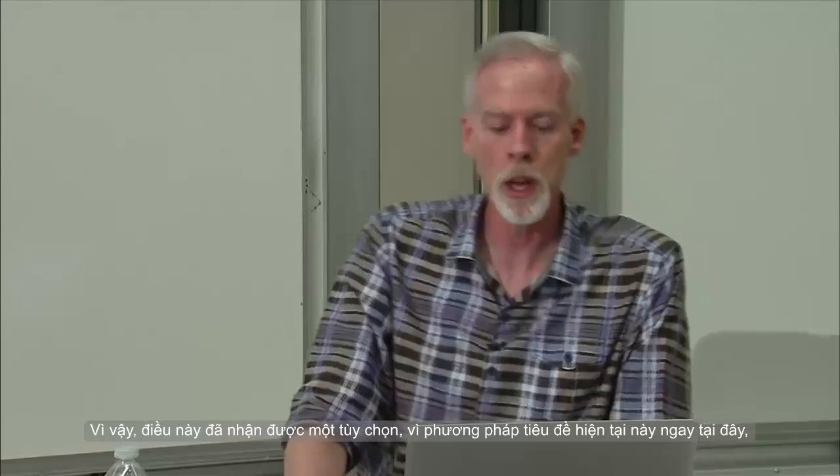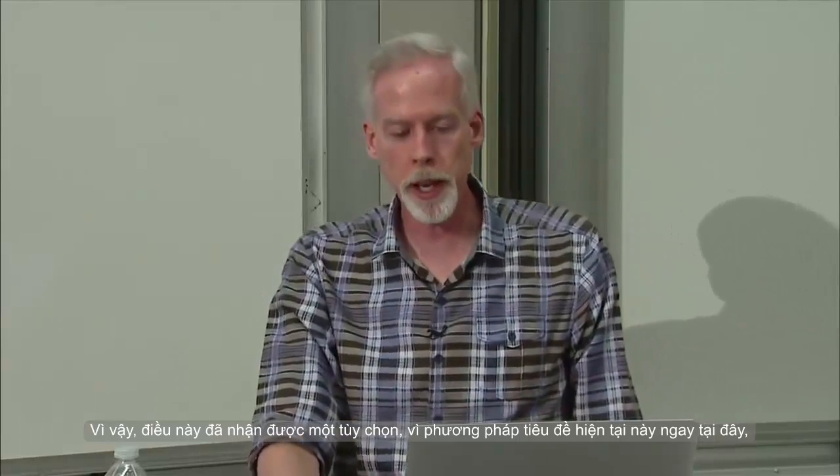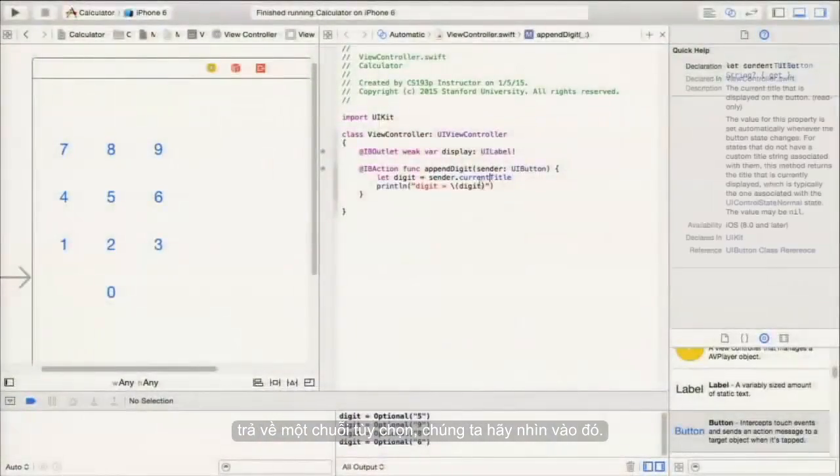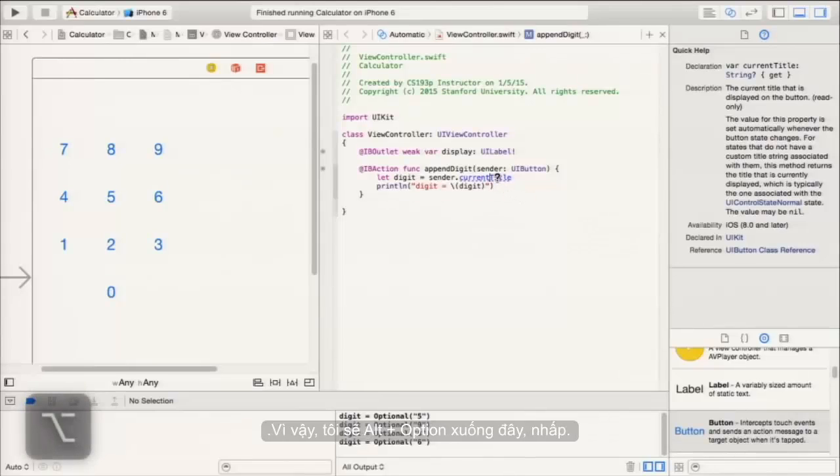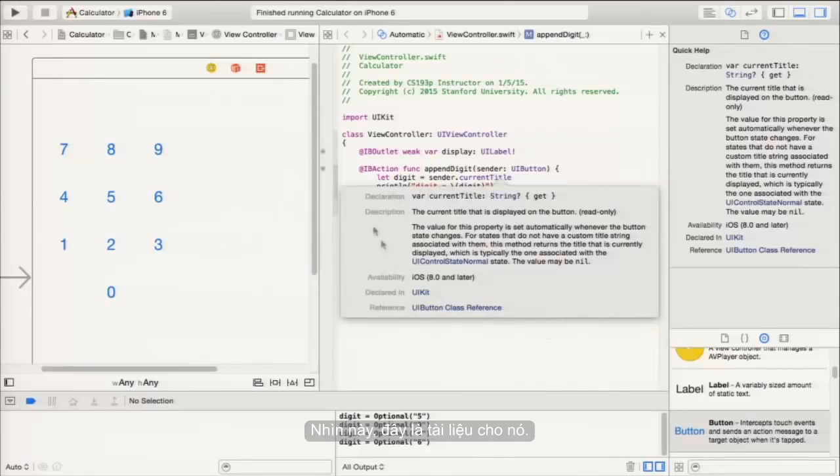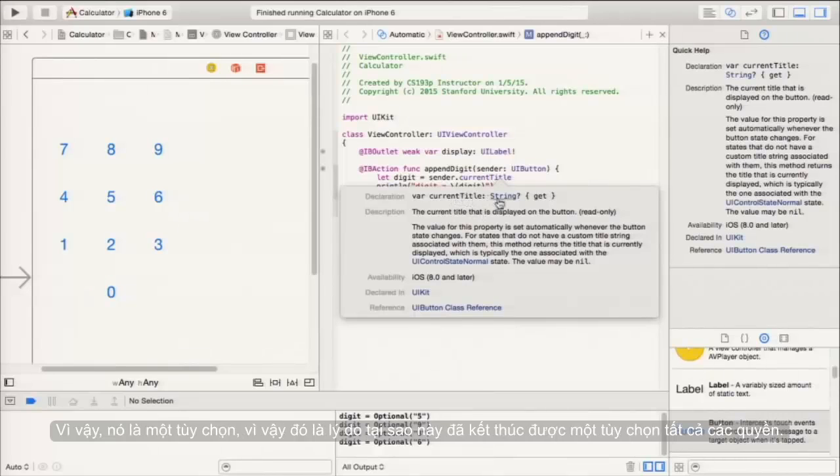So this got to be an optional because this current title method right here returns an optional string. Let's look at that. So I'm going to option click down here. Look at this. This is the documentation for it. It's an instance variable, a property on UIButton. Name is current title. The type is string question mark. And this little get means it's read only. I can only get the current title. I can't set it. There are other ways to set a button's title. You can't set it with this property. So it's an optional. That's why this ended up being an optional.